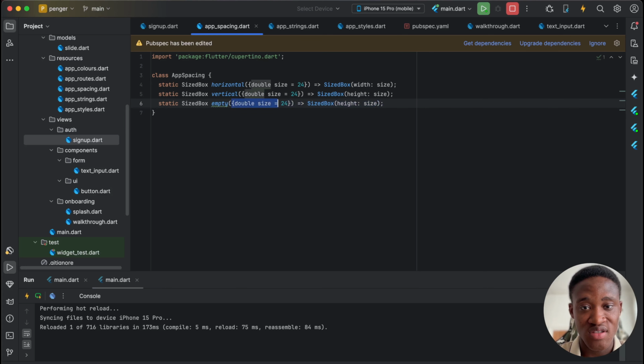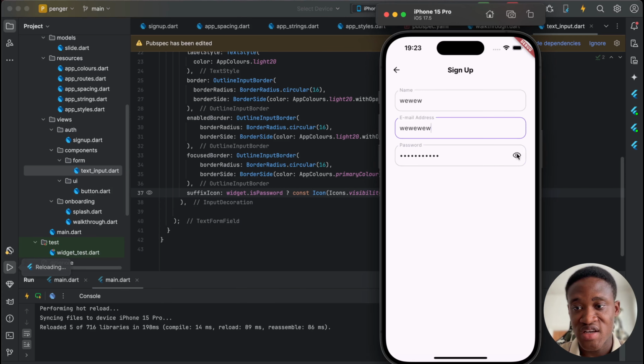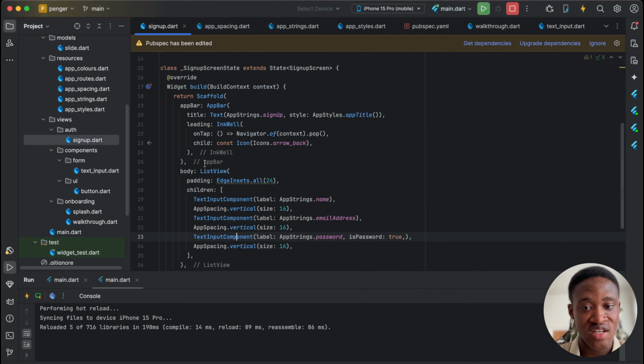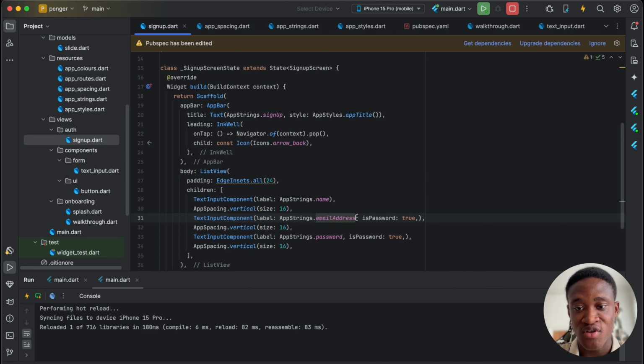And this doesn't take anything, but it rather returns just the size box, which is a const. So in our test input, we just want to say empty. Okay, good. And then here we say this is a const. All right, so you realize that it shows for only the password, but not for the other ones. And to test that, let's make this also a password. We say its password is true. And you realize that the email then shows the same thing, but the email is not a password.